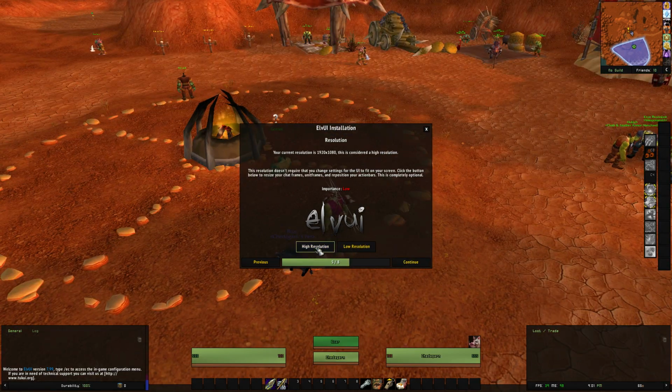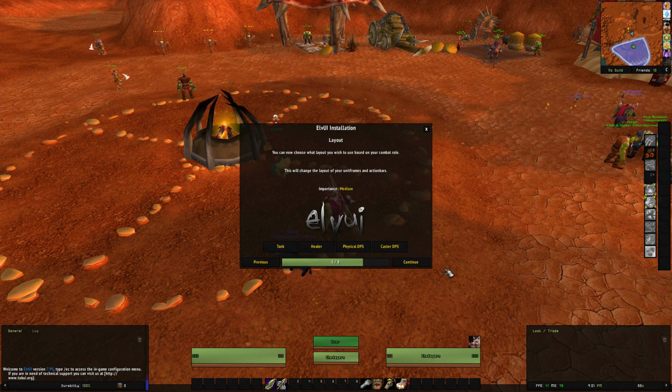Next is high resolution or low resolution. What resolution are you running? Are you running 1080p? Honestly, are you running a higher resolution than 1080p? 4K is a big option out there, and a lot of people I know are playing on 4K resolution screens. I'm not, because I'm not going to pay the money to build one. But here we go. I choose high resolution. It compresses everything. It makes everything fit the screen the correct way.